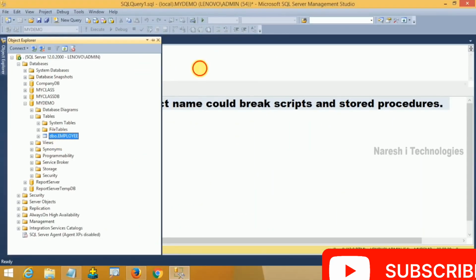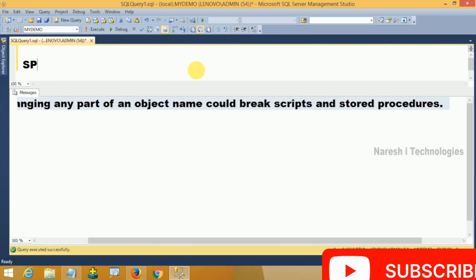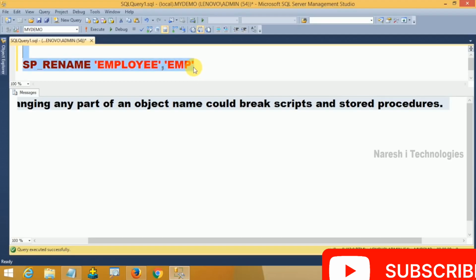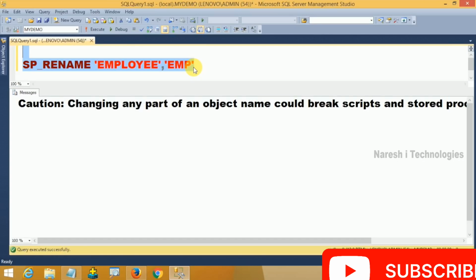So I come out here and write the command: sp_rename, open bracket. The old table name, which is nothing but the existing table name, is employee, close, and comma, open single quote. Now I am going to give here emp. Then I select this query and execute it.